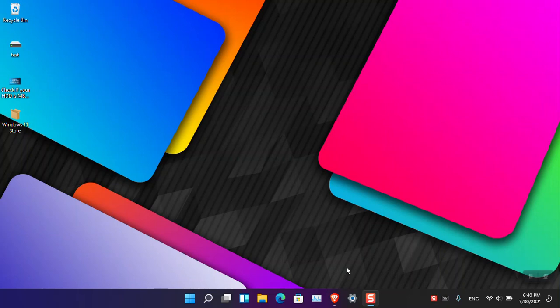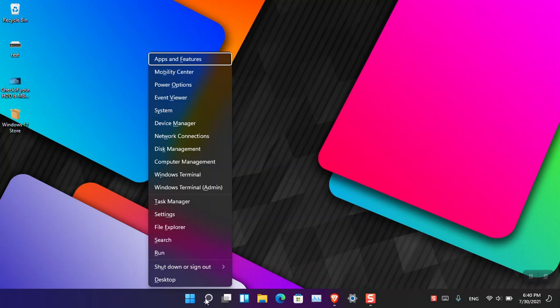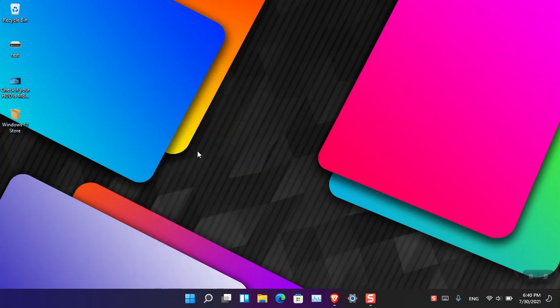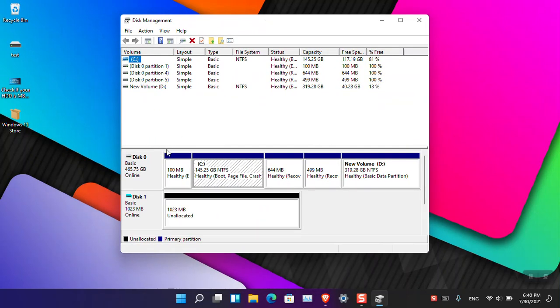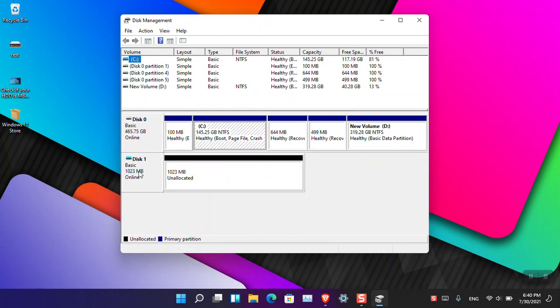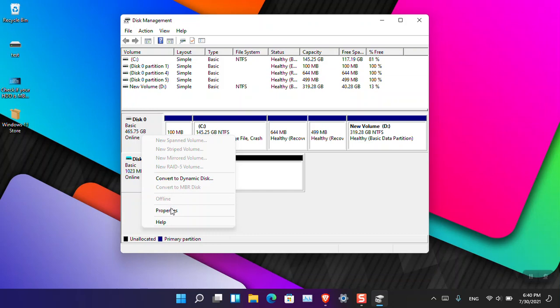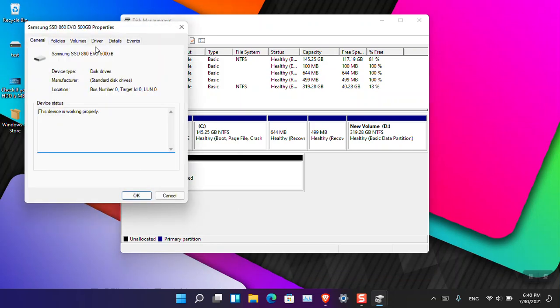You have to simply press Windows X on the keyboard or right click on the taskbar, and then choose Disk Management. Once Disk Management is opened, you can see that at the moment I have only two disks attached to this computer. Just right click on Disk 0 and choose Properties. From there you can see that there is nothing at all regarding the partition style.